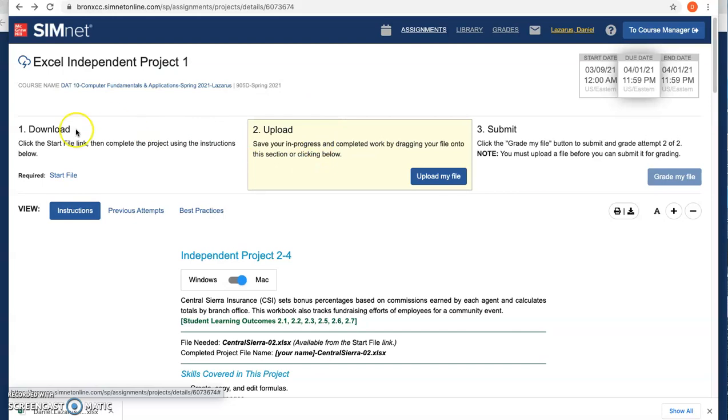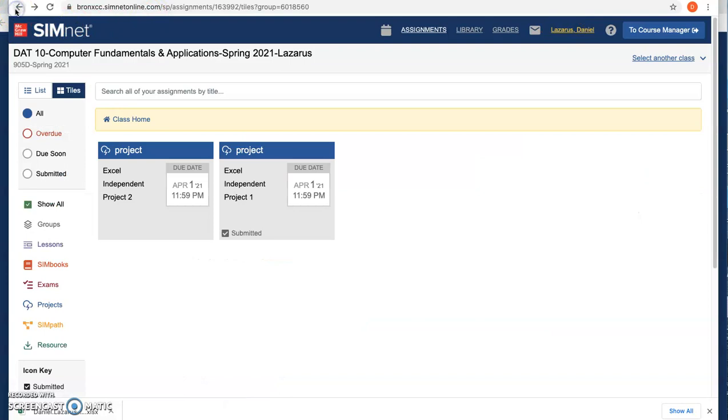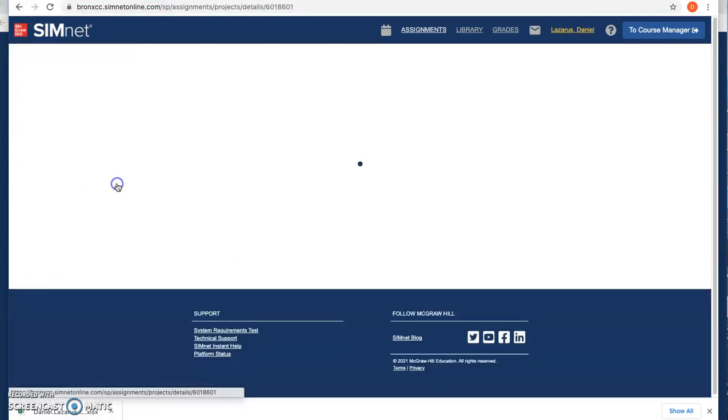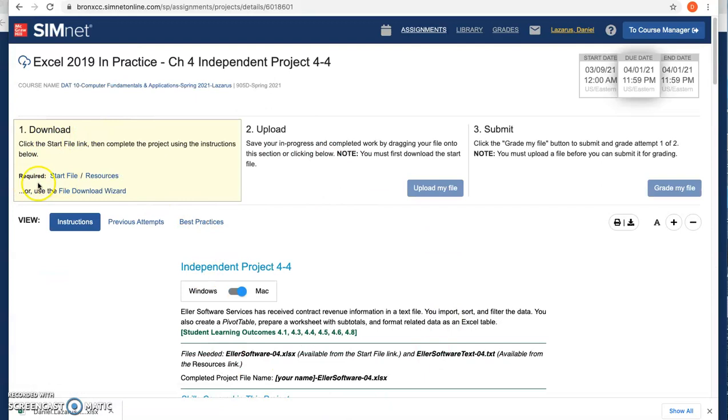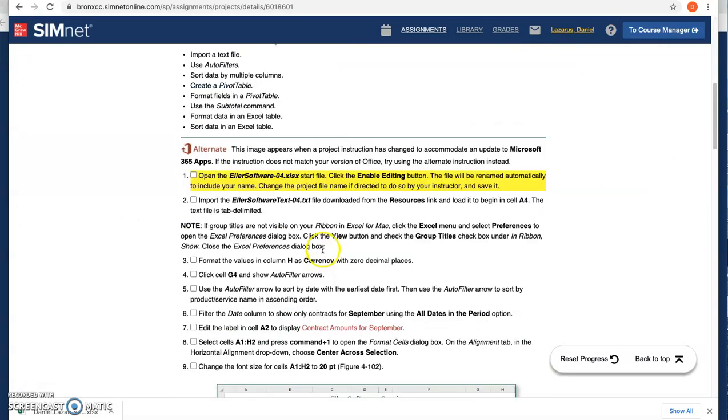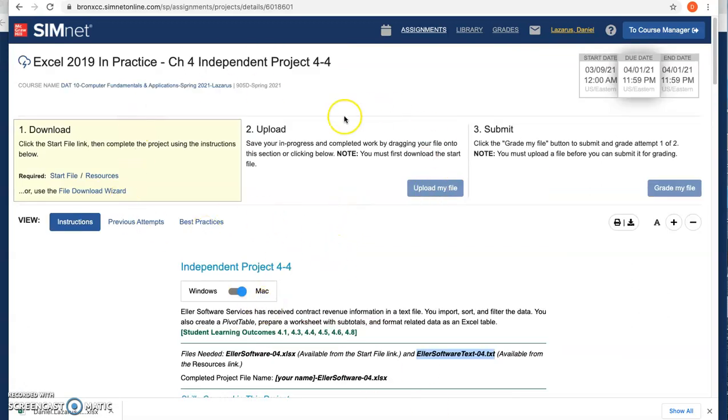Okay, and then when you're done with exercise 1, you could go back to the next project, which is Excel independent project 2. Same thing again here. You will have to go download the file resources. In fact, you might need 2 files here. One is Eller Software 04, it's an Excel file, and Eller Software Text, it's a text file. So you'll be able to download both the files here. Okay, and once again, complete all your tasks and then submit them here, upload them here, and submit for grading. You will be able to complete your projects.